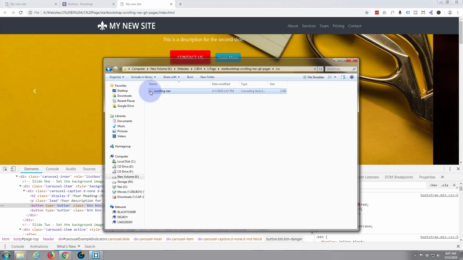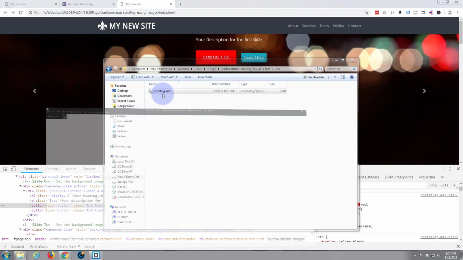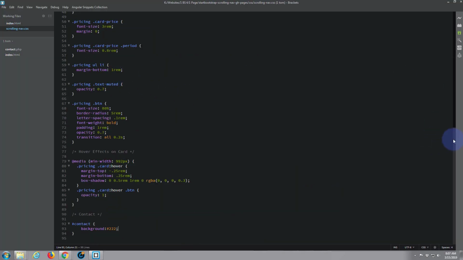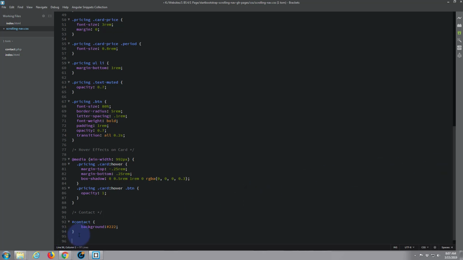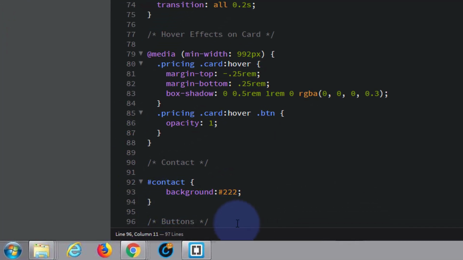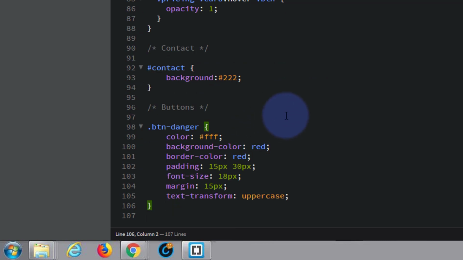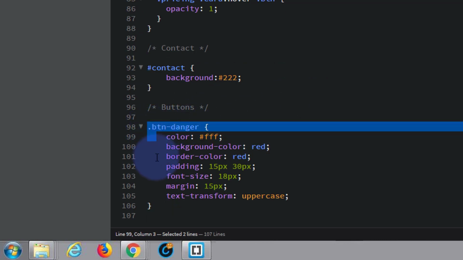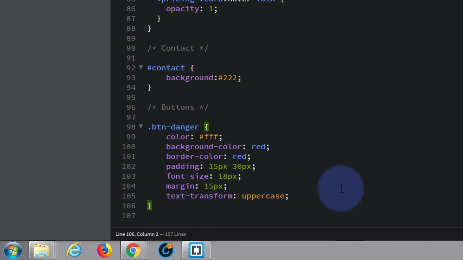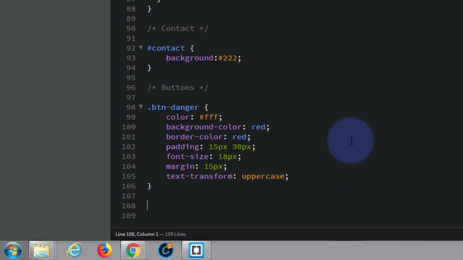So let's go to our CSS folder. There's our scrolling nav. That's our CSS file. Open with Brackets. Let's go all the way down to the bottom. And we'll give it a title, just in case we want to find it and change it again. So that's a comment, and we just call it buttons. Now we simply need to paste in that code. There we go. Now, what I'm going to do is I'm going to copy this. Well, I've already got it. I'm going to duplicate it. And you may ask why, and I will show you why.